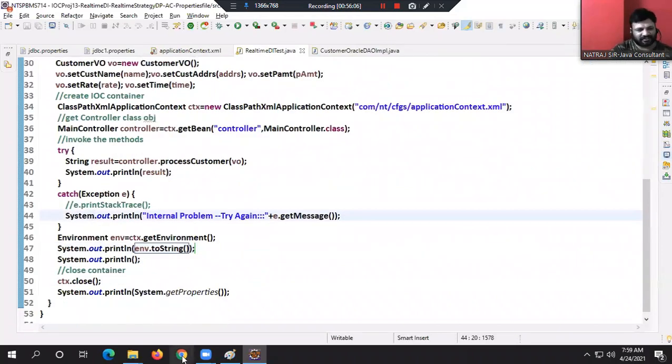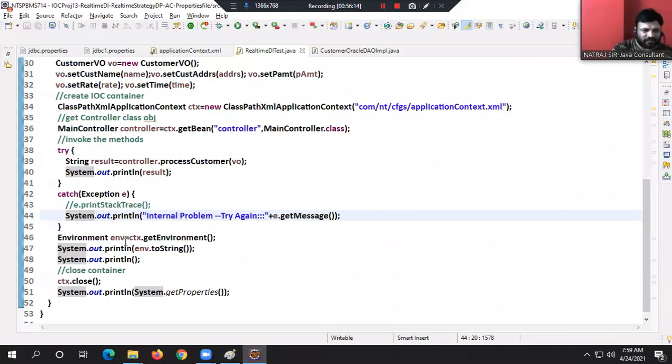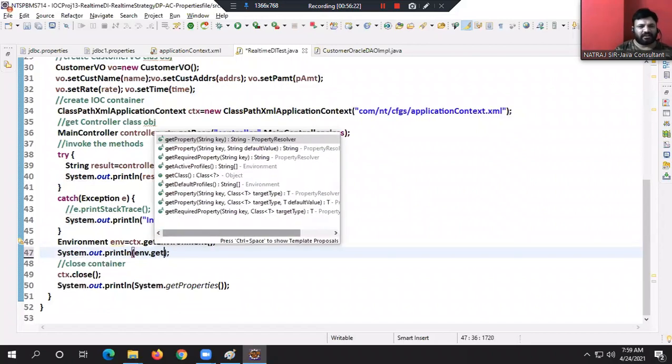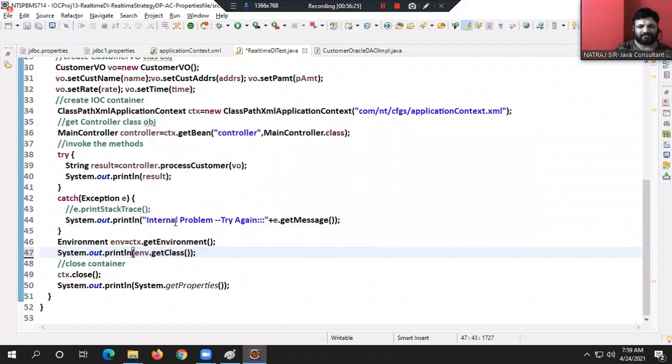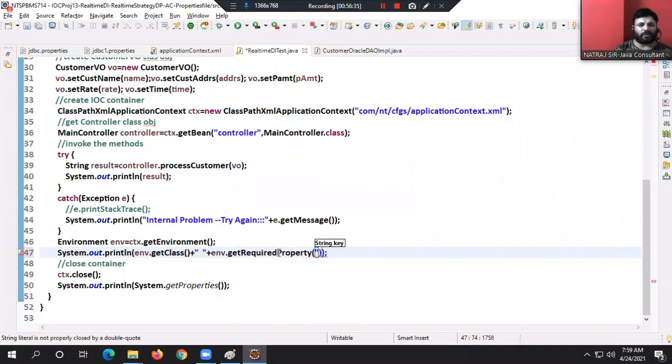Okay, anyhow, discussion has come. Let me find out the real class name of that. You don't want to print all the things. You want to print a specific property value. Environment.getRequiredProperty of os.name. I think we have fixed one. os.name. Now check it out.